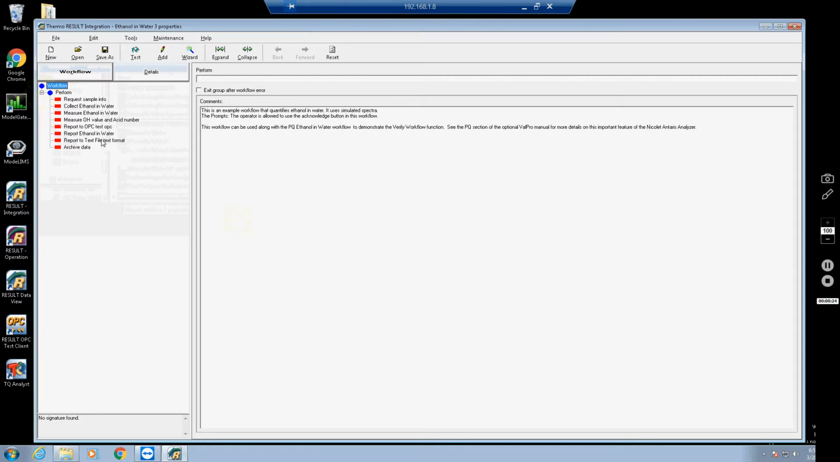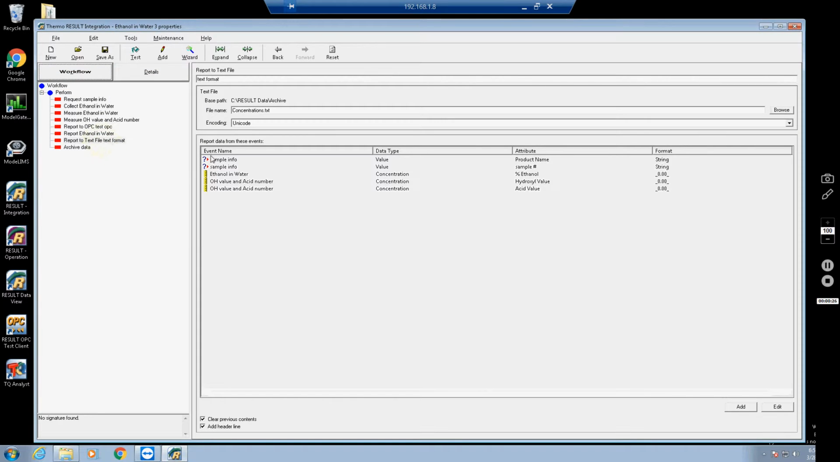Now the two items that were added to the workflow are the report item, where we define that we export the three properties generated by the model into the file named concentrations.txt that is located in the archive folder. Another important thing is to check those two checkboxes at the bottom, the clear previous content and the add header line. That indicates that for every prediction a new file will be created.